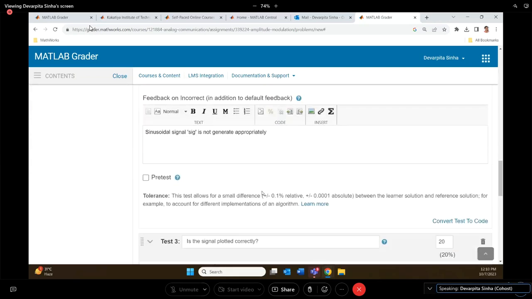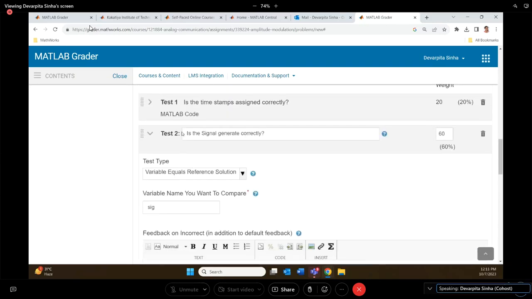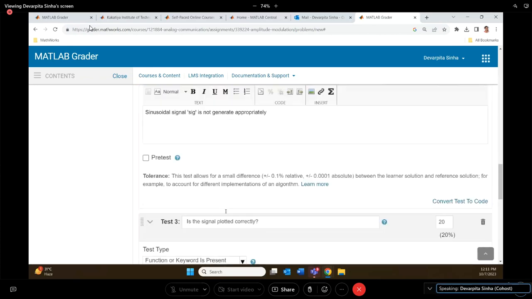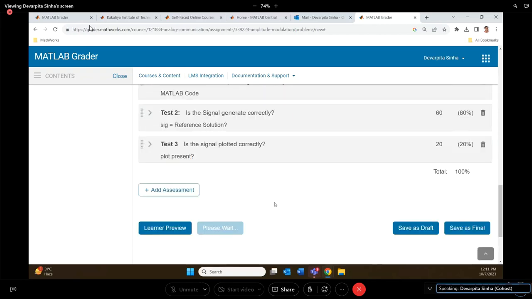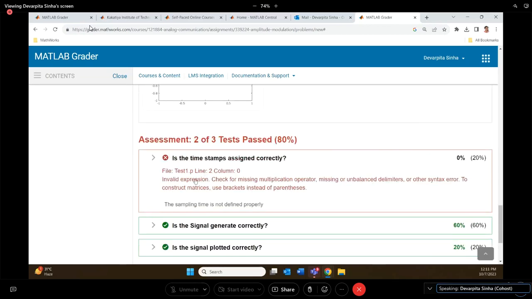Now one thing you have to ensure is whether you have written the reference code properly or not, like whether the code you have written is actually matching with the test question you have set. Okay, so for this there is one option called validate reference solution. If you test this, it will show you whether your solution is actually matching with the questions you have set. So, okay, question 2 is failing somewhere. Assessment 2, okay, passed. This is the first question.